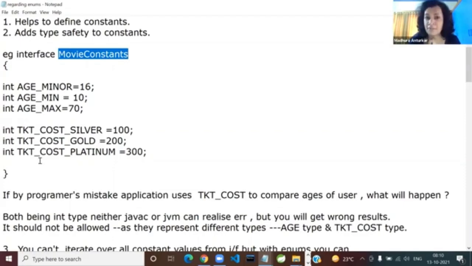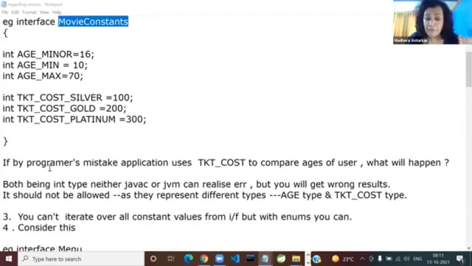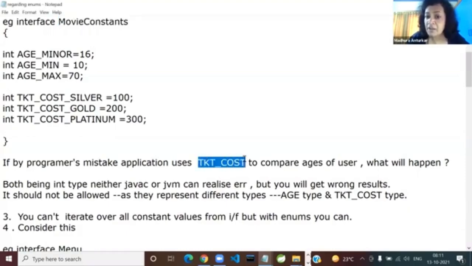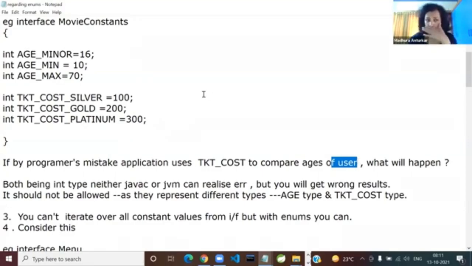Let me ask you a simple question. What is the data type of these ages as well as ticket costs? Nothing complicated, simple. What is the data type? Int. Everyone understands it? Now read. If by programmer's mistake, I'm not saying you will do it intentionally, but you can have a programming bug, if you try to compare ticket cost to the age of a user. For example, I'll talk in code: if age minor is less than ticket cost gold.